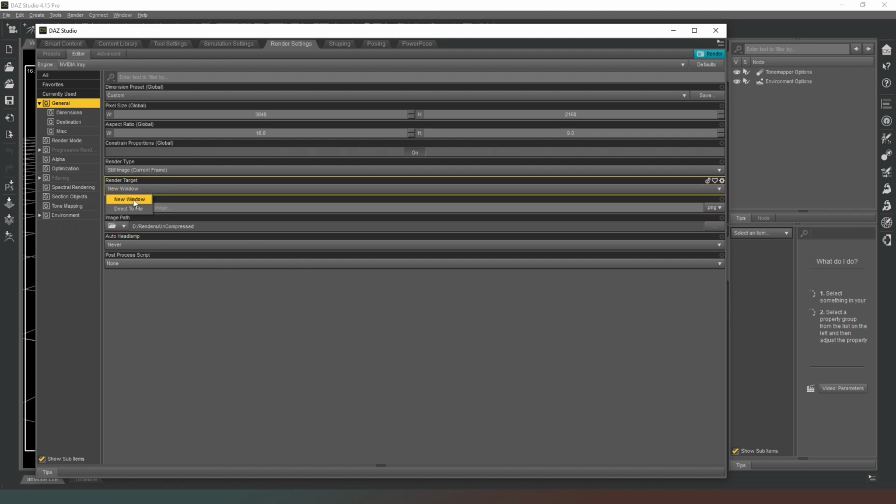I always use new window because I want to see what I've rendered before I save it. If you go direct to file, it won't show you the output render. It will just write it to a file, which means that you have no idea whether it's finished, when it's cooked, what stage it's at. Quite often I will stop a render at 50% because it's good enough for me to go into post-processing with. So having new window is very helpful.